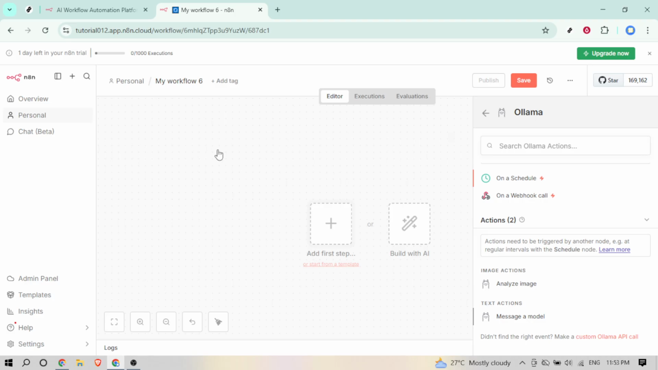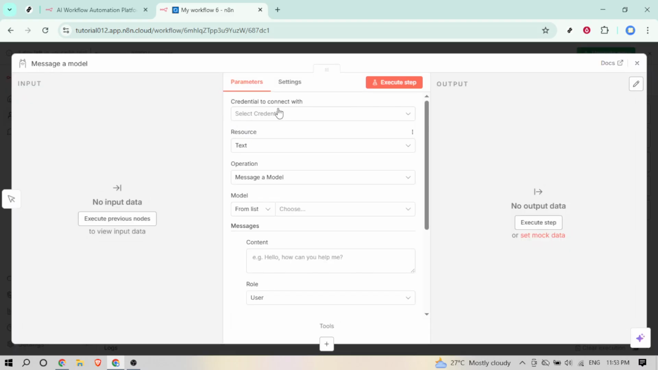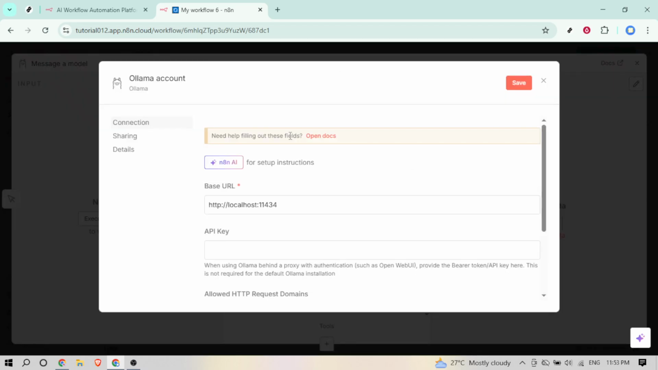Next, find the field labeled credential to connect with. This drop-down controls how n8n securely talks to Ollama. Click it, and then choose the option to create a new credential. Credentials in n8n let you store access details once and reuse them across nodes, so you don't have to paste secrets repeatedly.